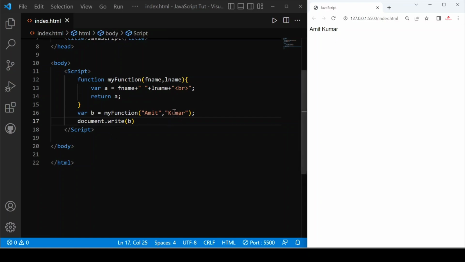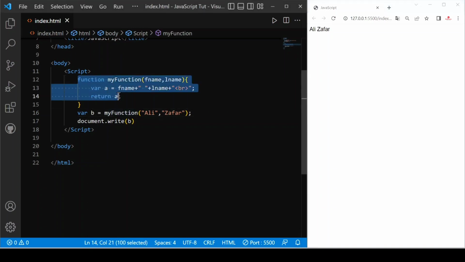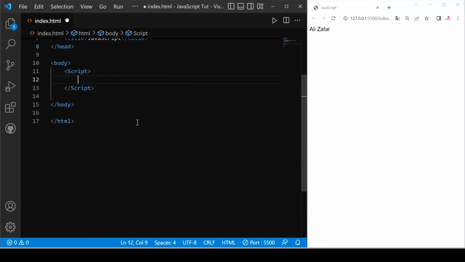If you change Amit to Ali Zafar, let's say, you can see Ali Zafar is printed. Okay, this is how we can use a function with return. Now let's create another function to see how it actually works.